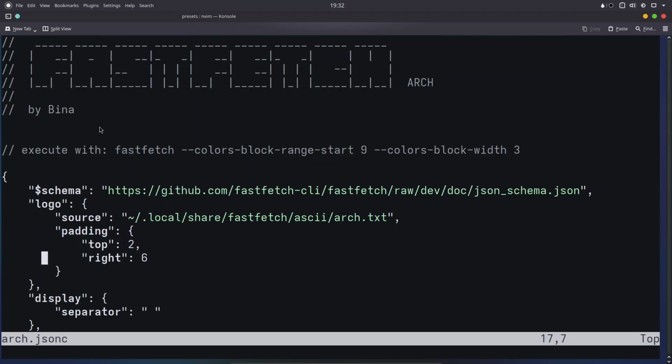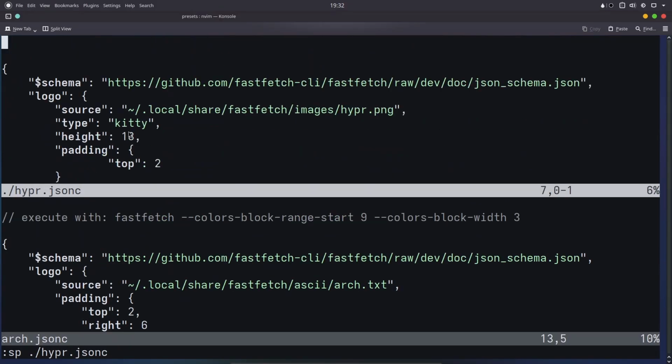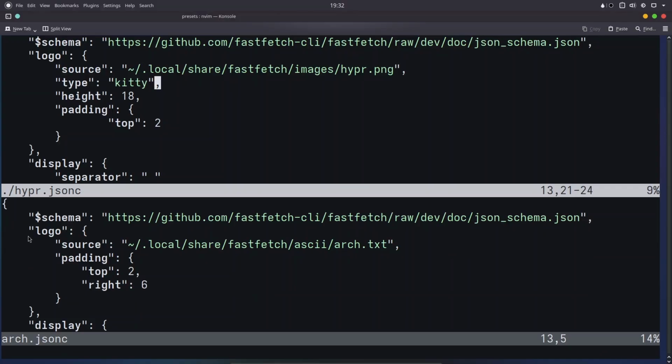This part is very important because if I just do, I forgot how to get a split horizontally. I think it is HP. No, SP does it vertical. You know what? We'll do vertical. It's still great. I think we can do dot slash hyper.jsonc. Now, here's where they differ. You can see this uses a full PNG and it has a type saying ASCII. And this one doesn't have that.